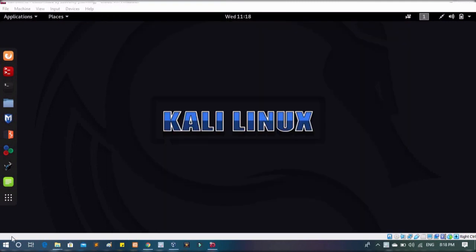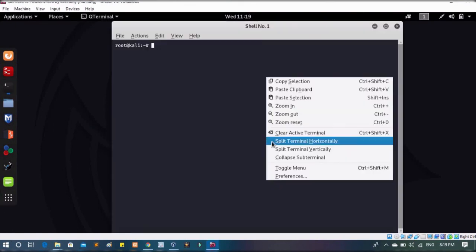And the second way to open terminal is Ctrl plus T. Press the combination of Ctrl plus T buttons and it will open.